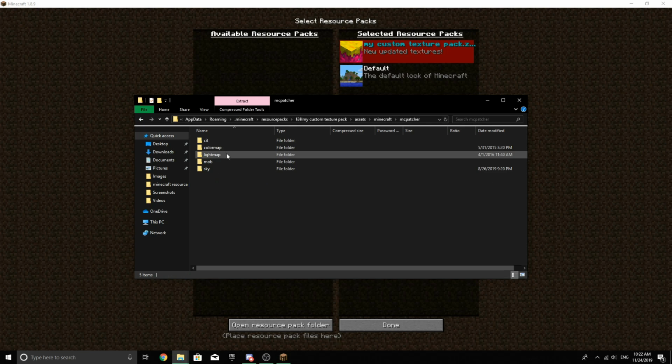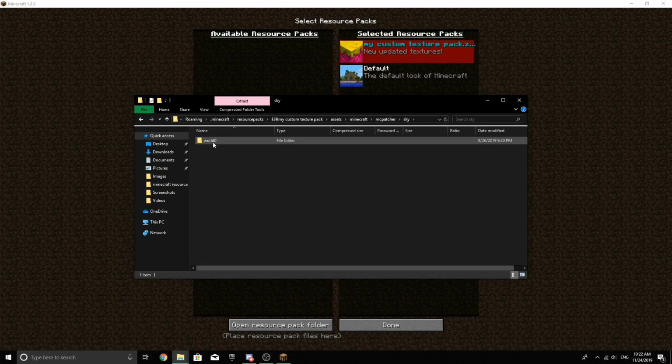And then go into that, and there should be these, well, you might have to create these folders, I'm not really sure. The main folder you're going to want to focus on is this CIT folder. This is where most of your custom textures are going to be going, at least I'm pretty sure, unless you can make custom mob textures. Oh yeah, Ender Dragon, that's the one exception right there.